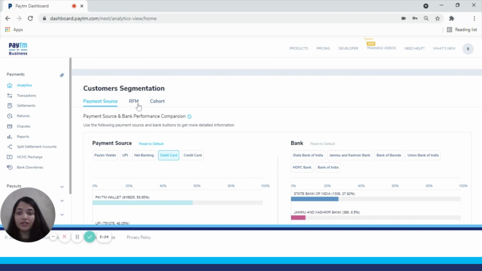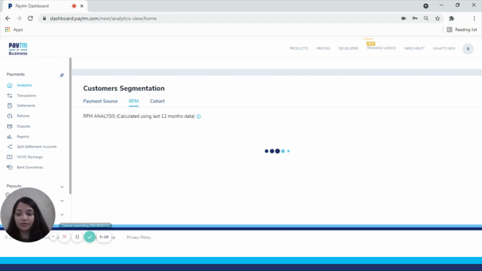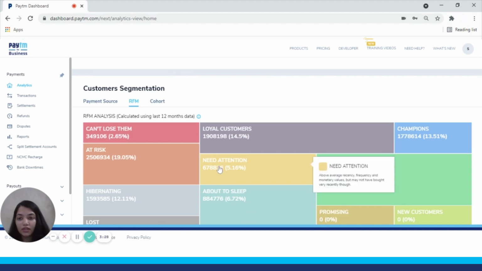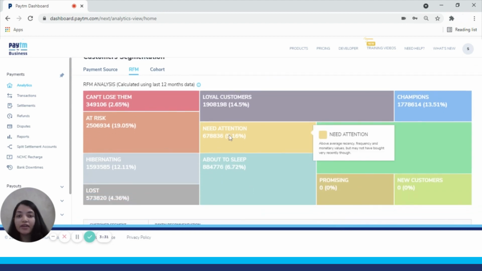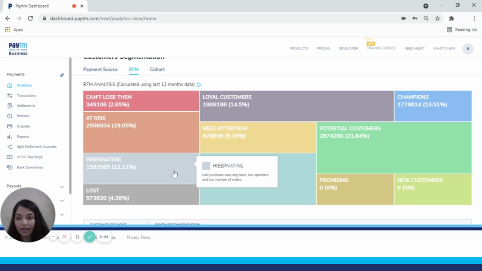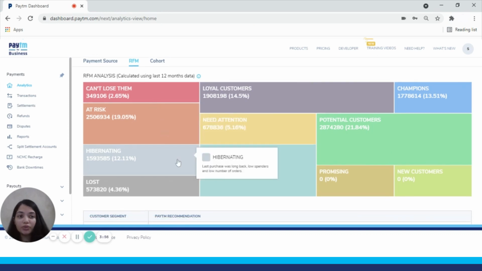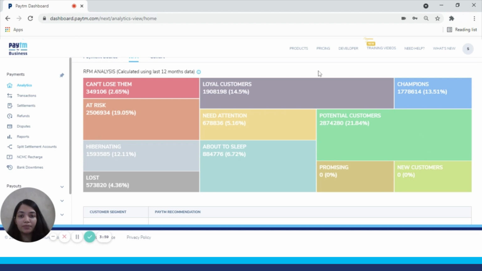Moving on would be the RFM analytics. In RFM analytics, we are dividing your customers into 11 different segments, and these segments are decided based on three parameters, which is recency of transactions, frequency with which the customer is transacting in that particular period, and the third is the amount for which the customer is transacting. Here, this is calculated on a 12-month data, and these are our different segments.